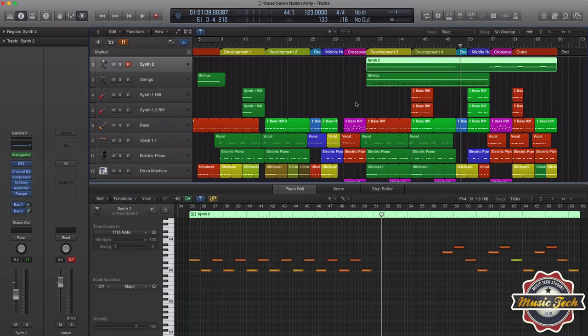So that's all I've got to say. I've got one more track that I want to put in, which we'll do in the next lesson, and then we're going to start looking at the mixing of this. So get your second synth in, get your first synth in, and any other synth you want to put in, and I'll meet you in the next lesson.